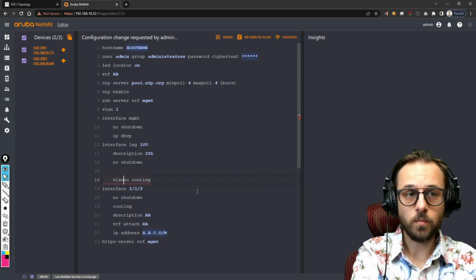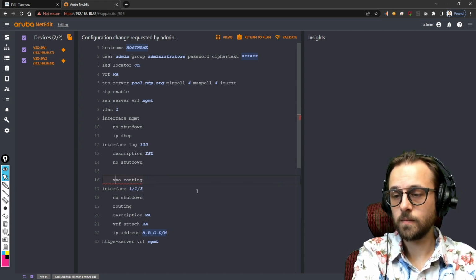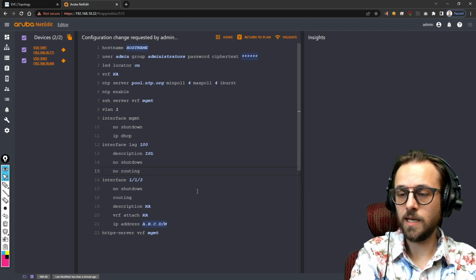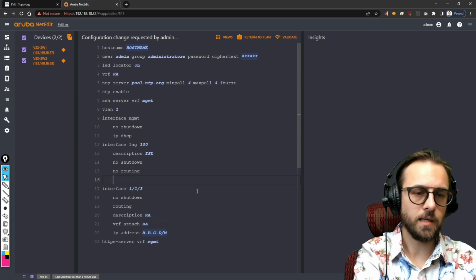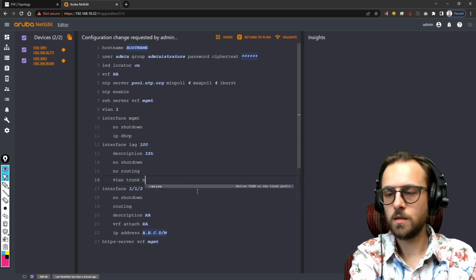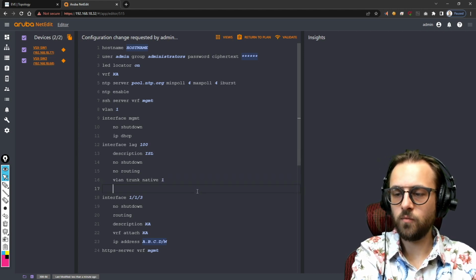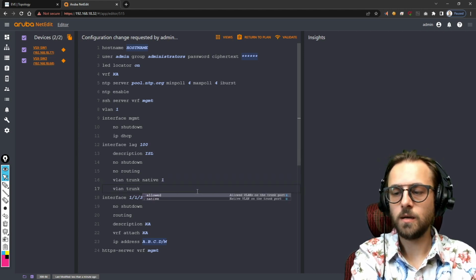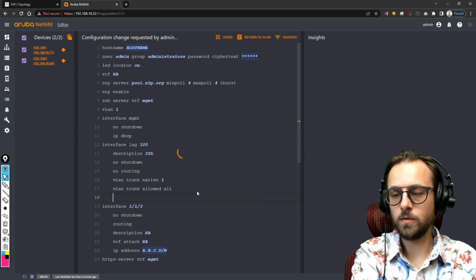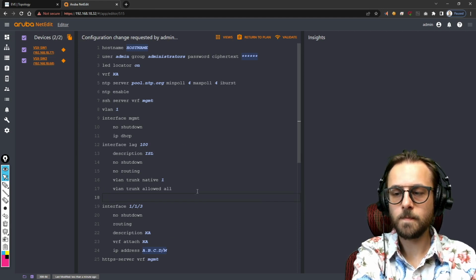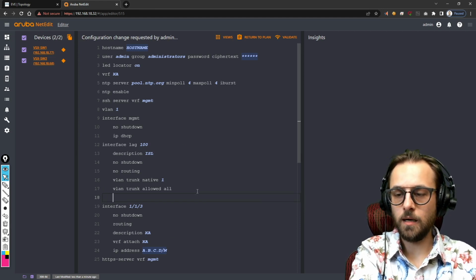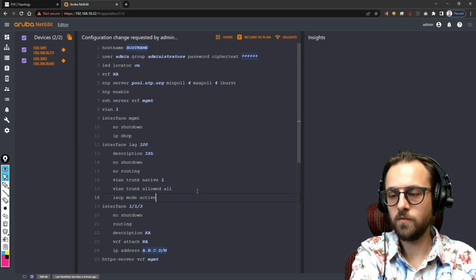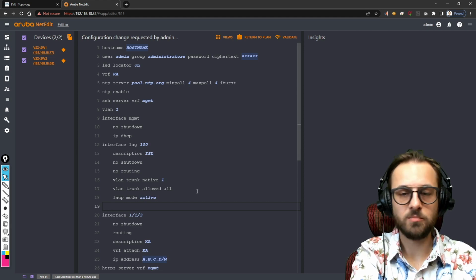And then we're going to put the two commands that we need to create VLAN trunk. In this case, it's VLAN trunk. We're going to put a native VLAN of 1, and then VLAN trunk allowed all. So super simple, nothing to it. We're going to also specify LACP mode active for this as a best practice here.